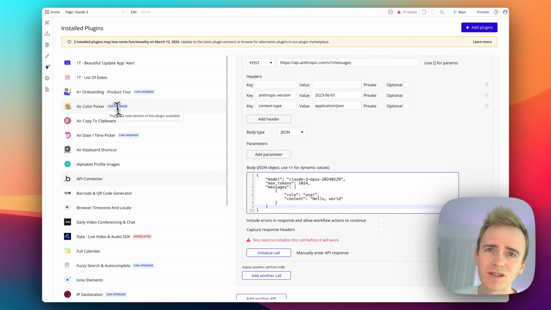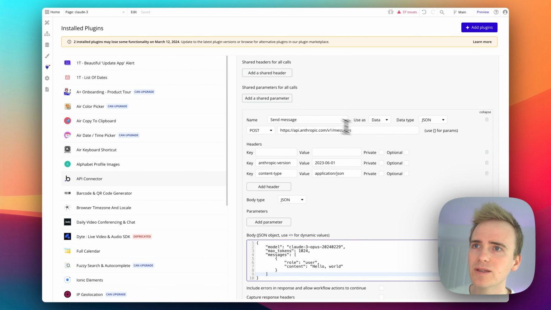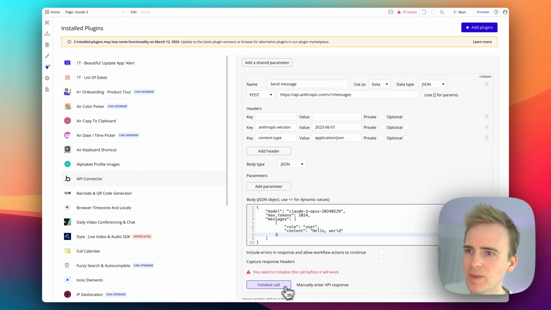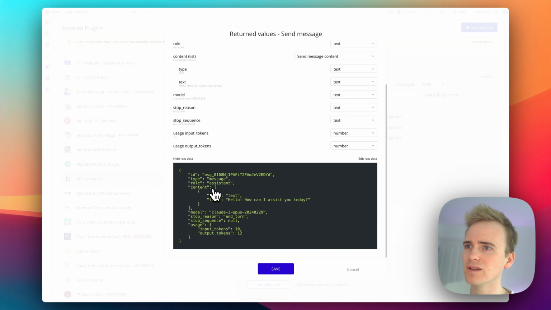We just want to get this initialized as quickly as possible now. So let me go ahead and get the API key and put it in up here. And let's now test it out. So we'll say initialize call. And this is our way of teaching Bubble what we expect to send and receive from the API. Okay, that took a little bit longer than I was expecting. Maybe it's because it's using Opus, and Opus is the most powerful model.